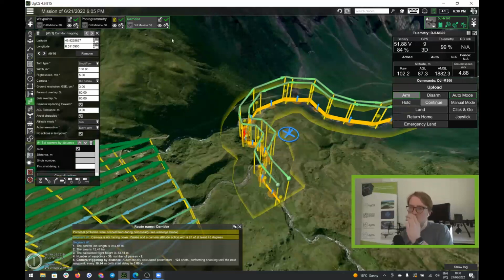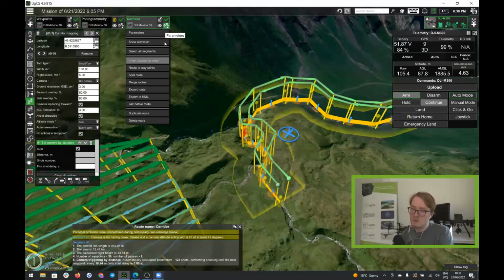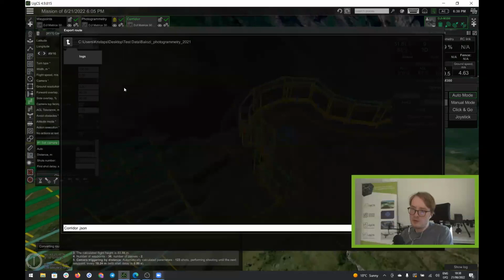In that case, for any route that you have planned in here, you would go to parameters, and then you would go to export route. The route will be exported into JSON format, and then you can simply send the JSON route to the drone pilot in the field over email, or whichever method you use for file sharing, maybe some shared cloud folder.